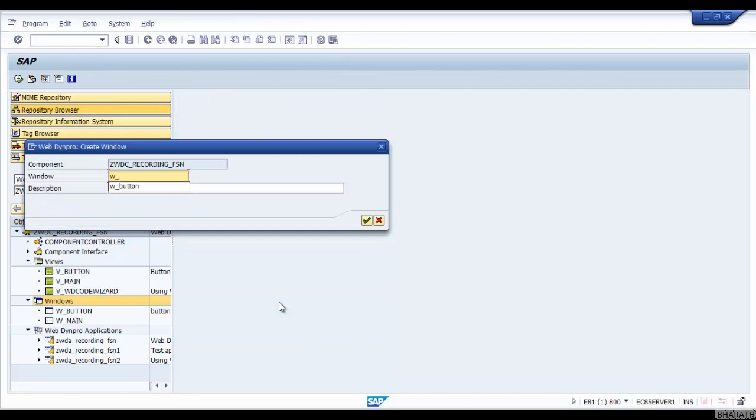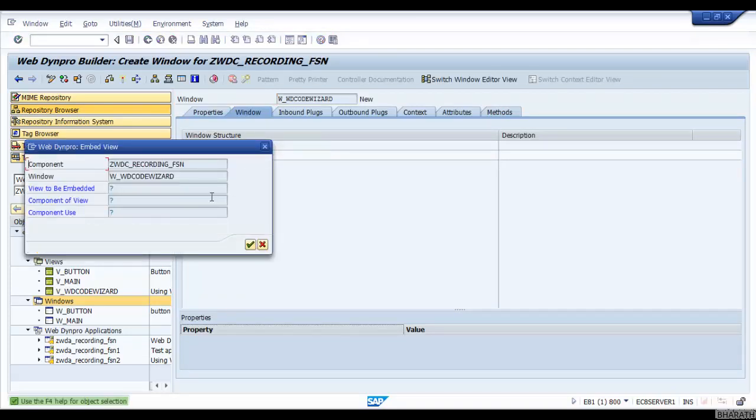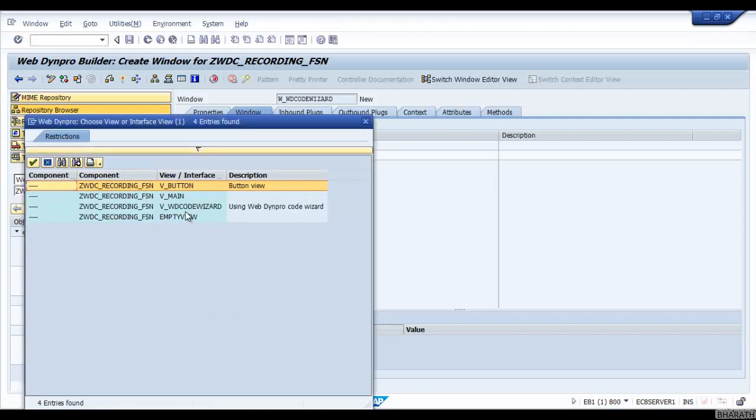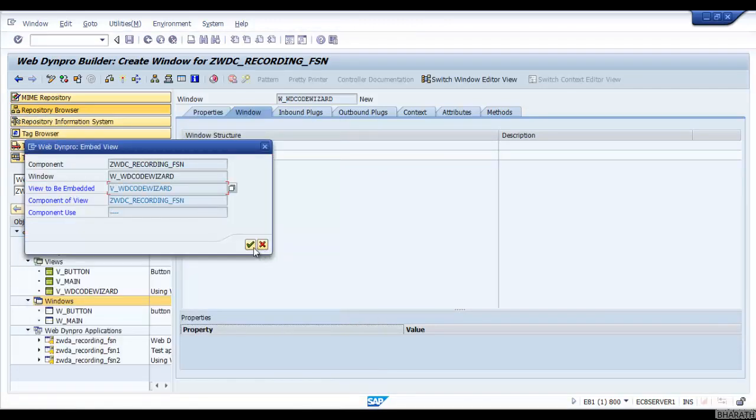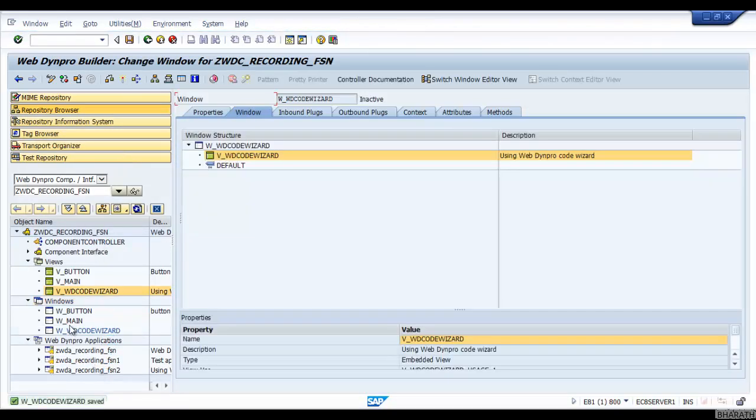Now what we can do, either you can create another window and embed the view. Click F4. Now embed the view v underscore wd code wizard. Click OK. Save. Now activate it. Okay, it is active now.